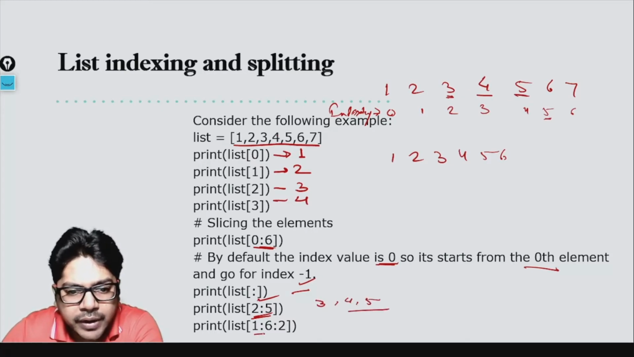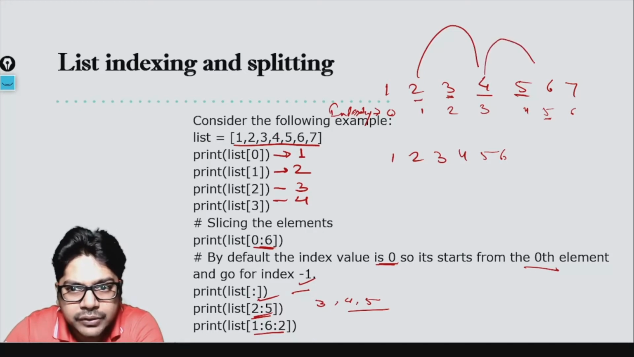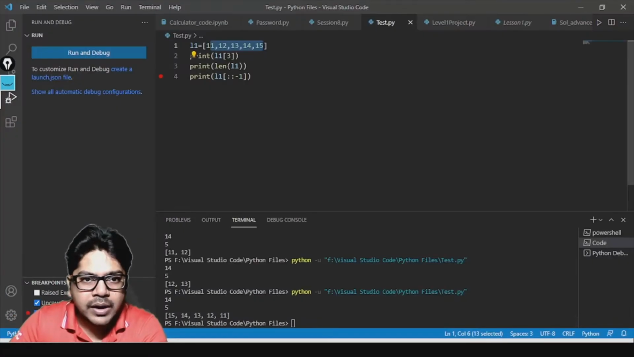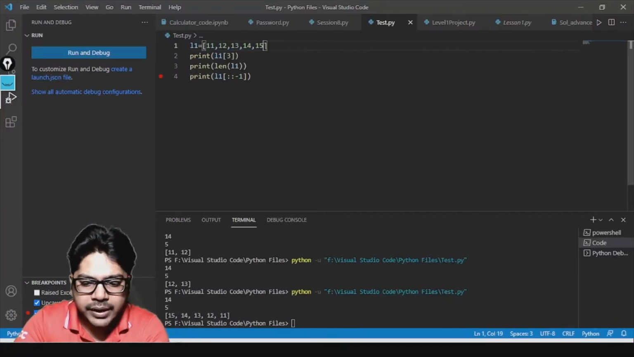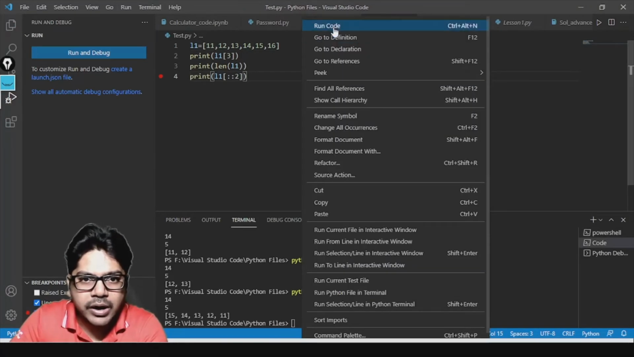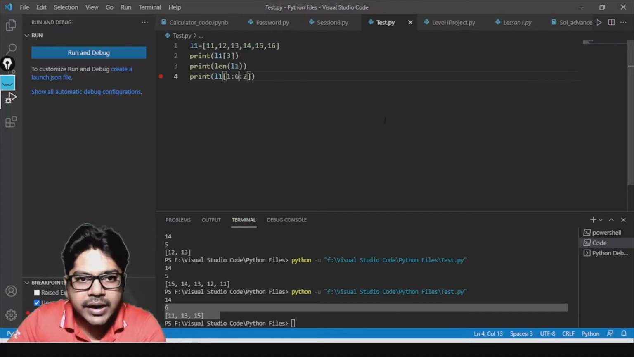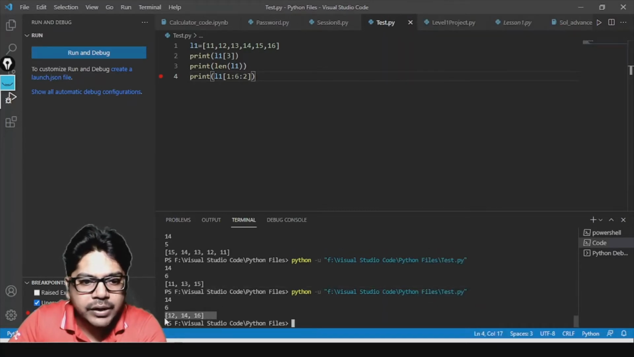And when you write 1:6:2, it starts from index 1, so it is going to give you 2, 4 and then 6. Let's try with this one also. We did not try this one, so let me add one more element over here, 16, and I'll write ::2 and you see what happens. I'm going to get 11, 13 and 15. If I put 1 and then the last one, which is the 6th, you see what I'm getting: 12, 14 and 16, because now I'm starting from the first index.